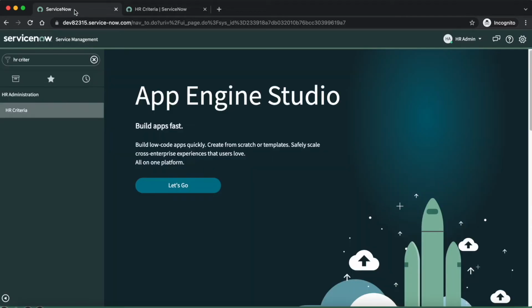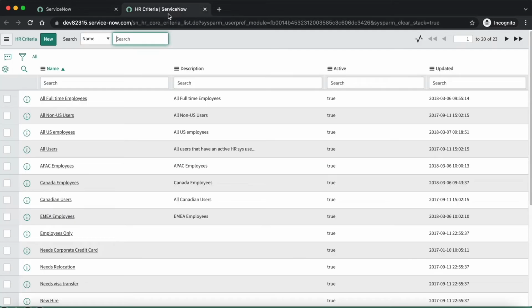As I have discussed earlier, for creating HR criteria, you will have to navigate to HR administration and then HR criteria. A few HR criteria are already available here. Now let's create our own HR criteria by clicking the new button.